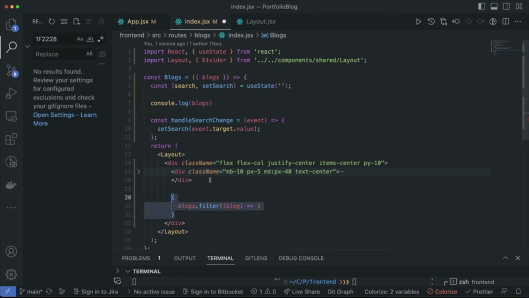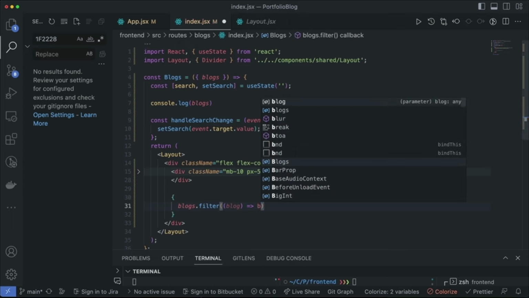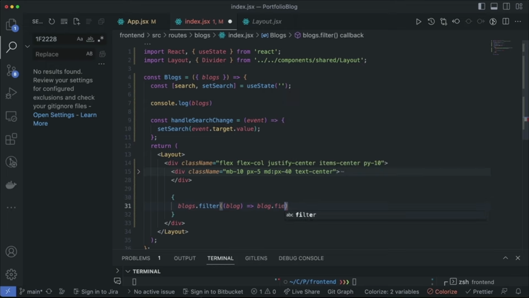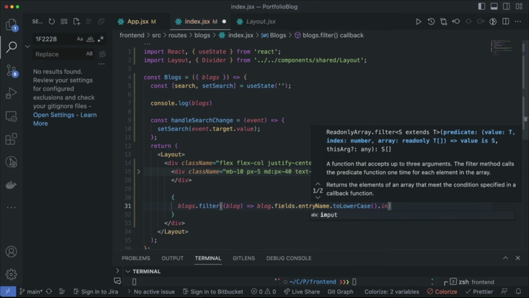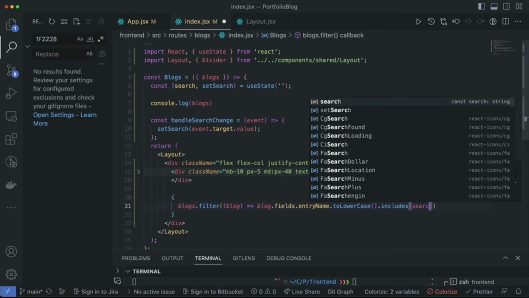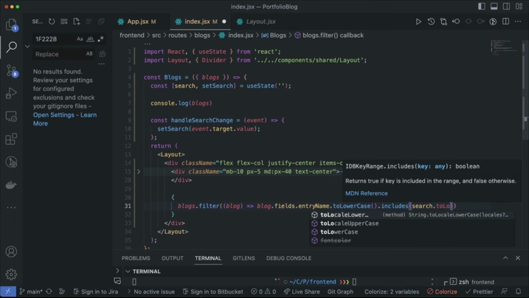So let's go ahead and check if our block.fields.entryName.toLowerCase, because we don't know how the user is entering this. So let's just convert everything to lowercase. Includes our searchQuery.toLowerCase.